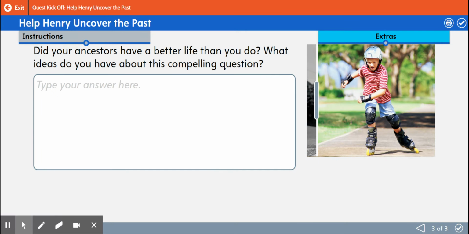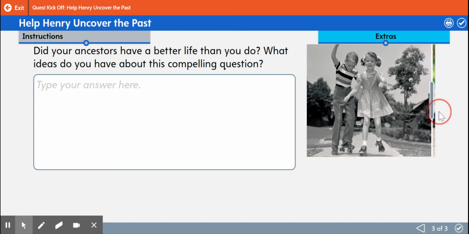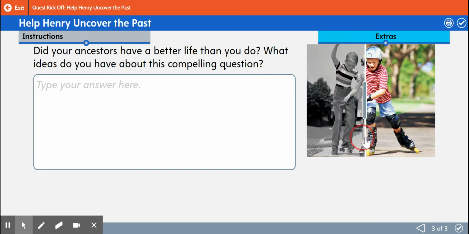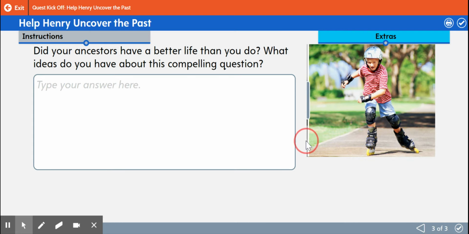Your last directions are, did your ancestors have a better life than you do? What ideas do you have about this compelling question? And you can take this and drag it over to see how life might have been different or might have been the same. So your question is, this person you're talking to, did they have a better life than you do? And better is an opinion. So you might think that your life is better, but they might think that their life was better.